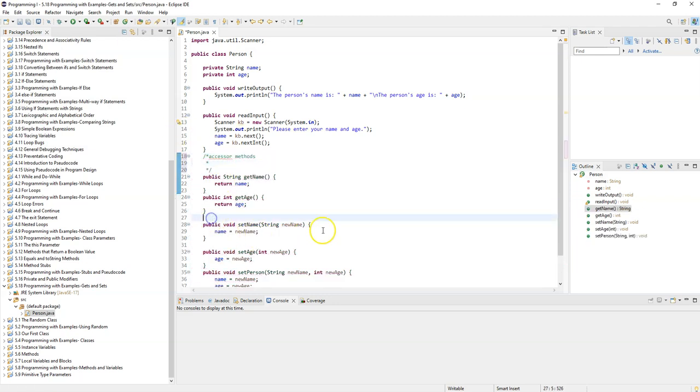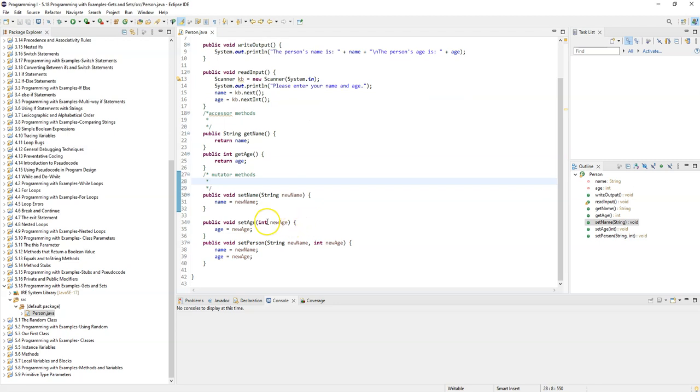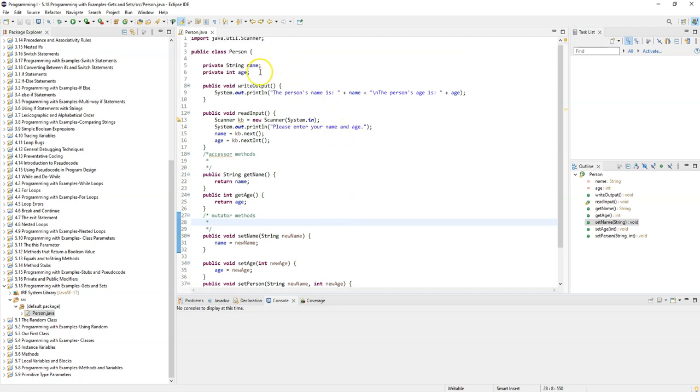Then down here, we have our set methods, so these are going to be our mutator methods. And so we have one to set the name, we have one to set the age, and you can see we even have one that sets the name and age, so it allows us to handle both instance variables at once, which can be really helpful. But let's just go ahead and add in one more variable and just see how this is going to work.